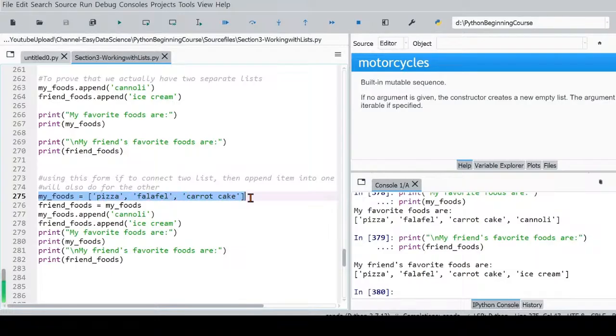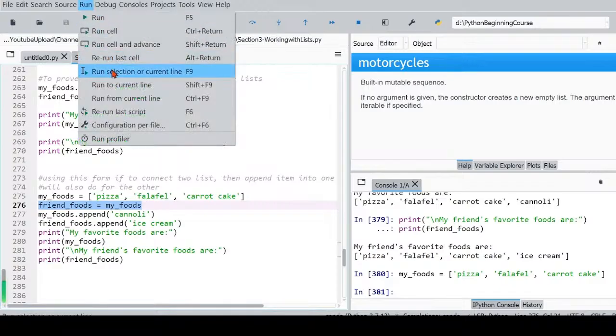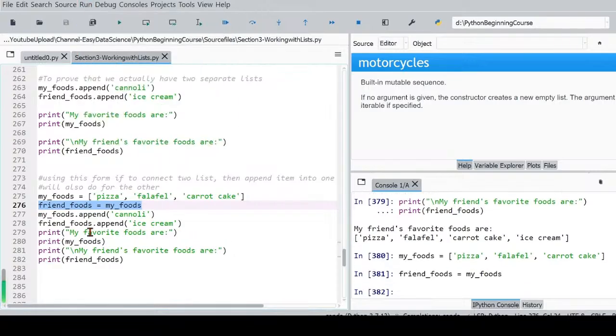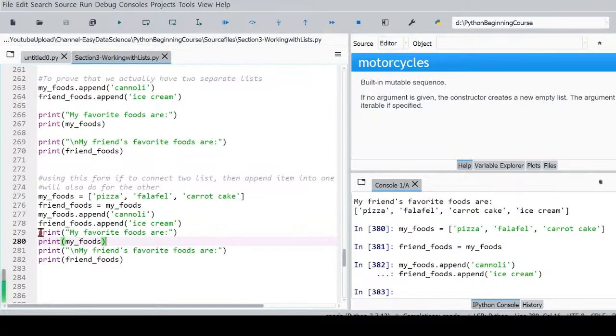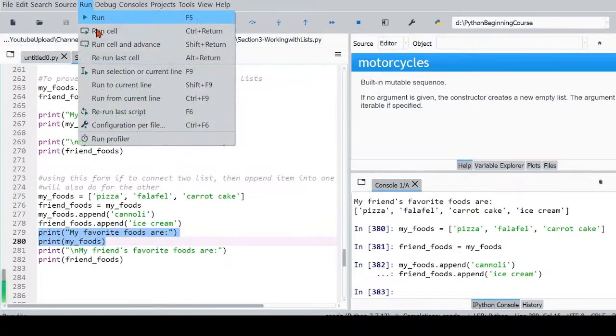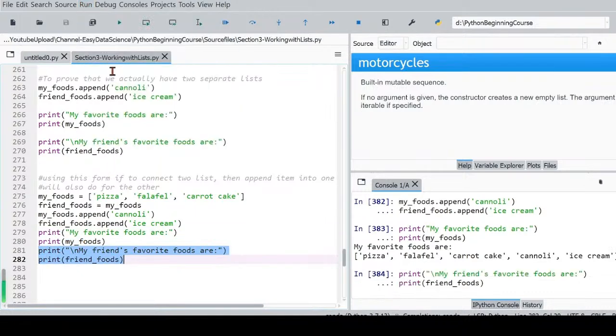So for example, my foods list is created first with three items. Then we just use equals to assign the same value to my friend's foods list. Then we append two items to these two lists. Then we print out my foods list again, and also print My Friend's Foods.